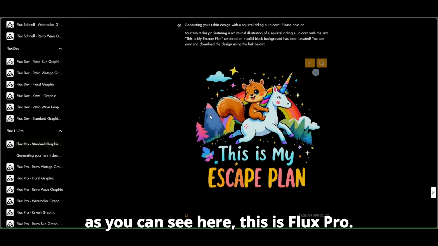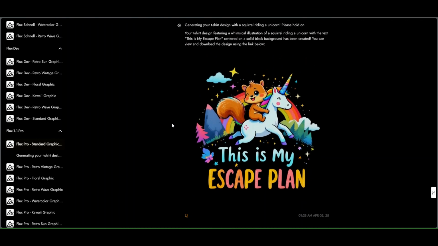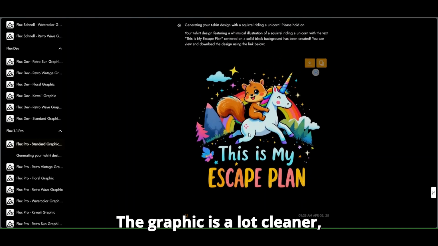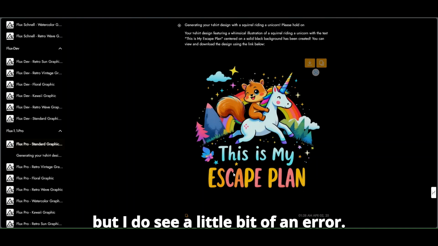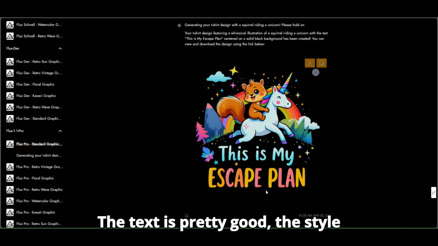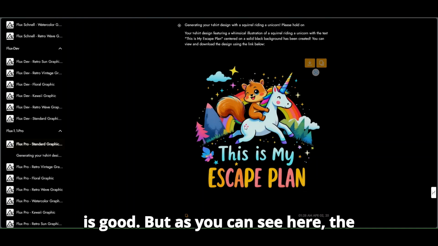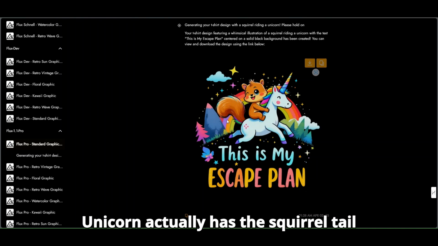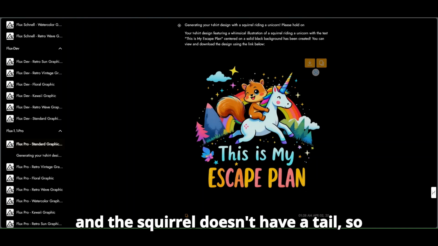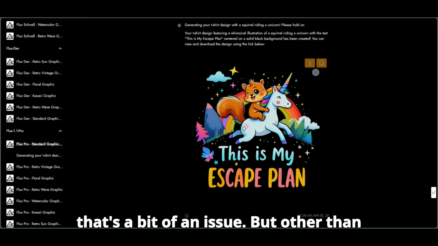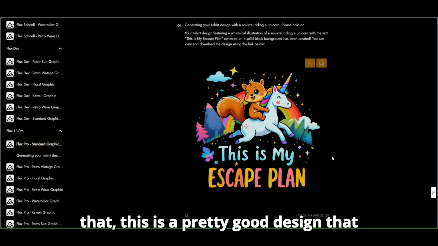All right, so as you can see here, this is Flux Pro. The graphic is a lot cleaner, but I do see a little bit of an error. The text is pretty good. The style is good, but as you can see here, the unicorn actually has the squirrel's tail and the squirrel doesn't have a tail. So that's a bit of an issue. But other than that, this is a pretty good design that we have here.